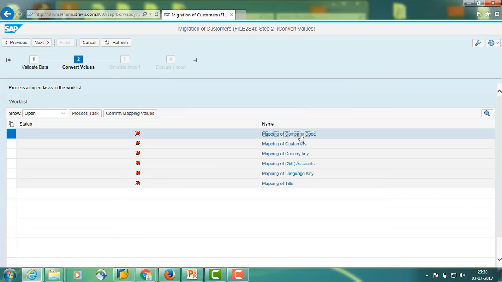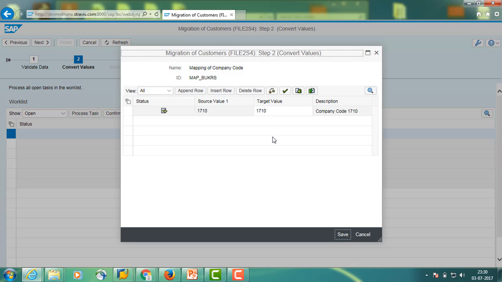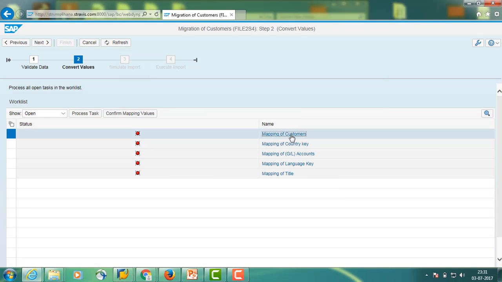Mapping of company code. We need to select each and every option, and we need to confirm whether the mapping is correct or not. My company code is 1710. So confirm the value of company code. Once you confirm it, this changes into green color. Once this is changed to green color, you can save that option. Mapping of the customer.